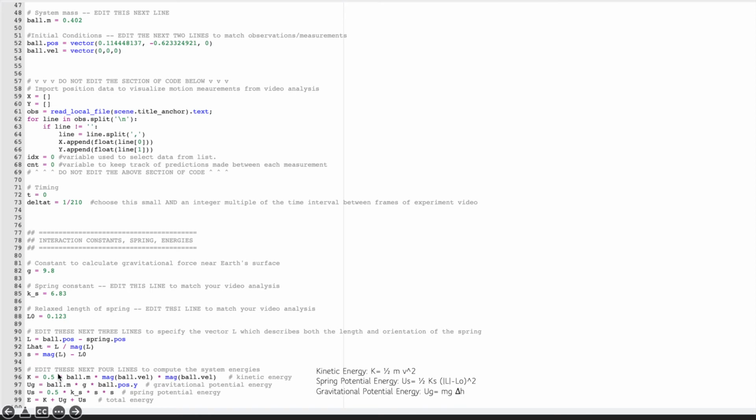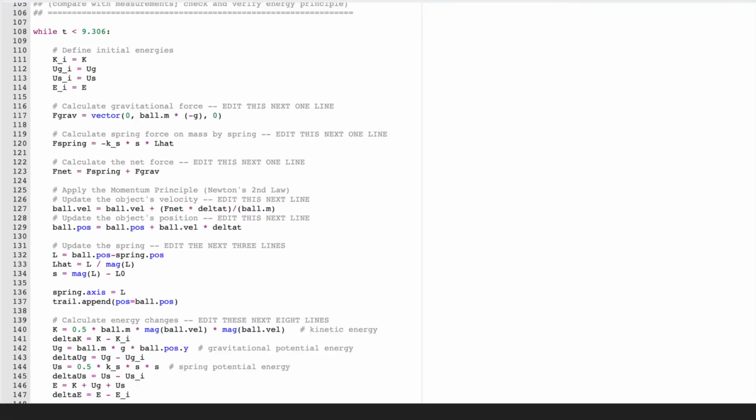For calculating K, which is the kinetic energy, we simply use the kinetic energy formula we showed in the beginning. For the spring potential energy, we also just applied the spring potential energy formula, and for the gravitational potential energy, we also applied the formula, and at the end, we just added them up to get the total energy.